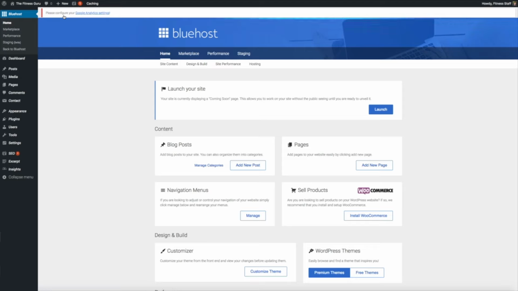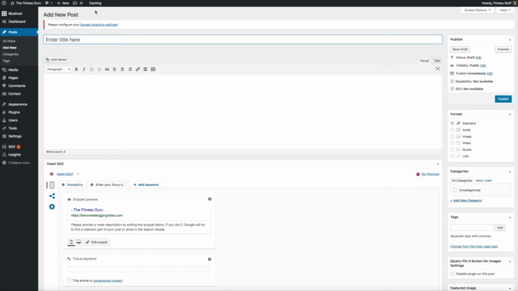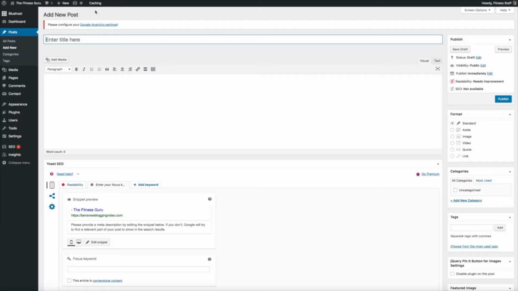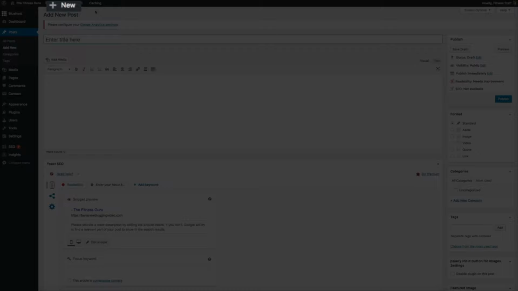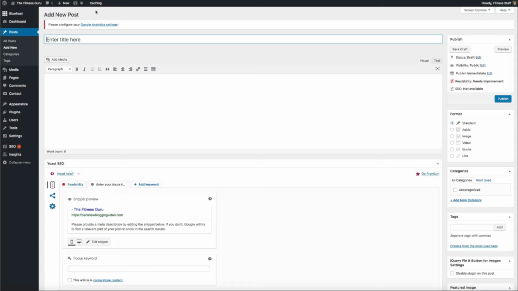This will bring you to the Bluehost version of the dashboard, and you can add a new blog post by clicking on the Add New Post button. Pretty simple. Now the second way is to hover your mouse over Posts on the sidebar on the left-hand side of the screen and click Add New. It'll be your second selection in the drop-down menu. And then finally you can add a new post by hovering your mouse over the new link and selecting Post from the drop-down, and it will be your first selection in that drop-down menu. But again, all these options will get you to your visual editor and allow you to create, edit, and publish a blog post.